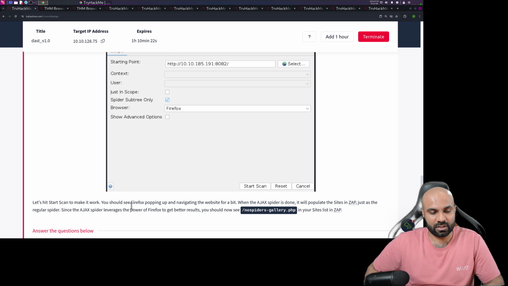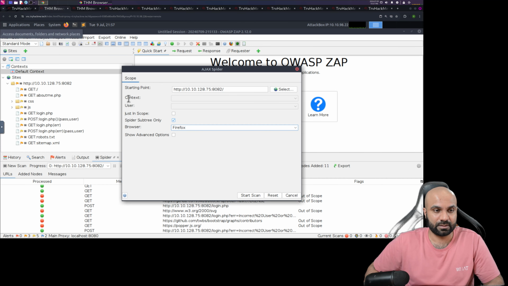To make it work, you should see the Firefox popping up and navigating the website for a bit. While the AJAX spider runs, it will populate the site in Zap just as the regular spider. Since the AJAX spider leverages the power of Firefox to get better results, you should now see non-spider-gallery.php in your site's list in Zap. Yep.